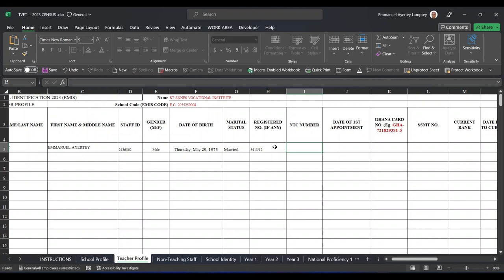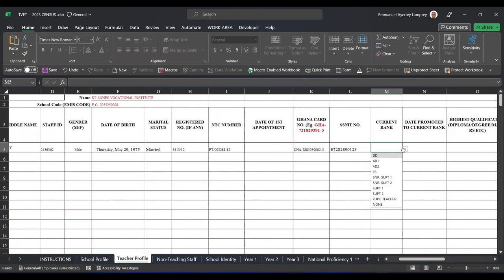Then you type your NTC number. If a teacher does not have one, that's not an issue. Then the date of first appointment. Then your Ghana card. With the Ghana card, you start with GHA, then a dash, then you type the number of the Ghana card, in that order. Then you type your SSNIT number. Then you move on to your current rank. You select a rank. If you are not of any, you can select none. But if you have any of these ranks, PS, B2, B1, DD, you know the ranks of the teachers, then you can easily work with that.